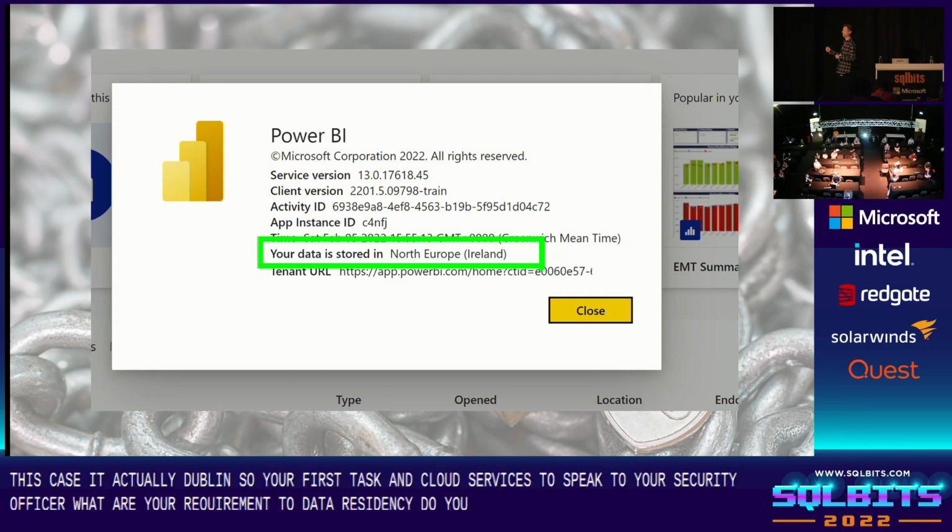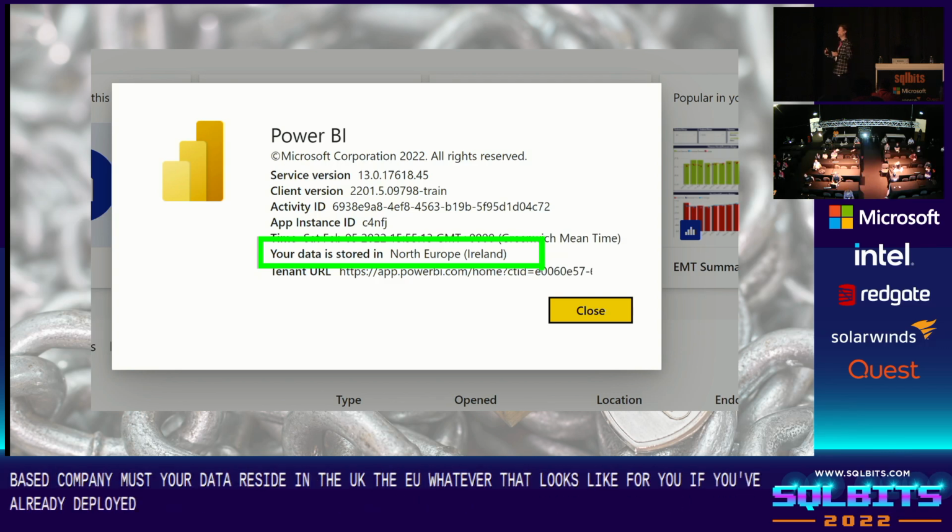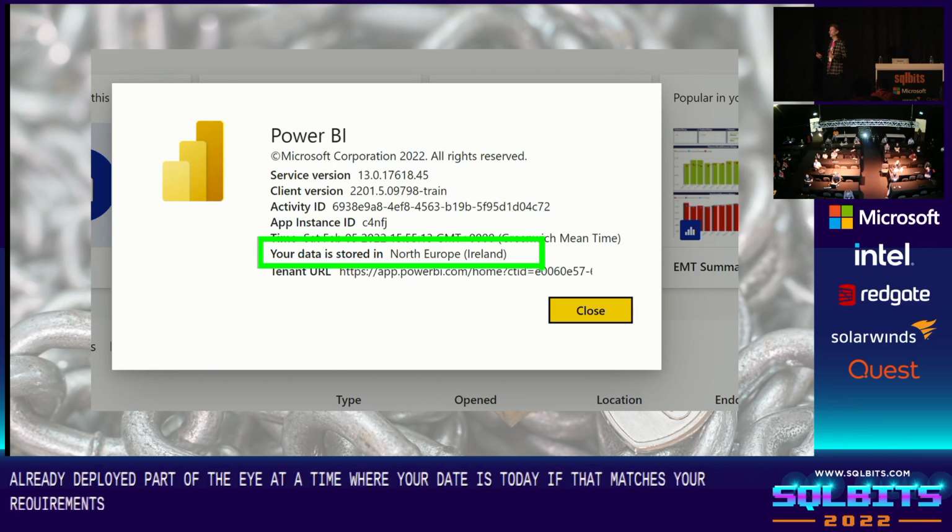Do you work with German customers? Are you a US-based company? Must your data reside within the UK, the EU, whatever that looks like for you? If you've already deployed Power BI, ascertain where your data is today. If that matches your requirements, fine, all well and good. If it doesn't, you've got to take action.